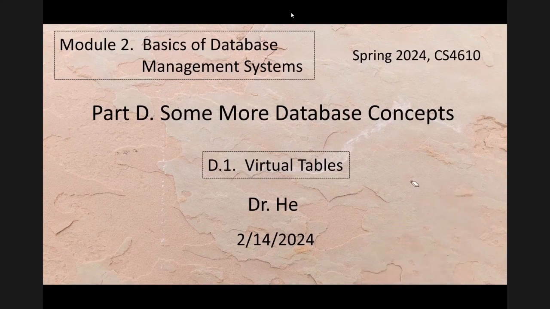All right, some more database concepts. We have a few more important concepts. D.1, virtual tables. We just learned normal tables, physical tables. When we talk about tables, they are physical tables. So what are the physical tables? The data of the tables will be stored in databases physically as physical files.